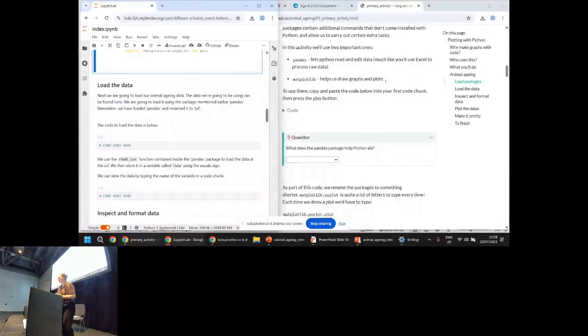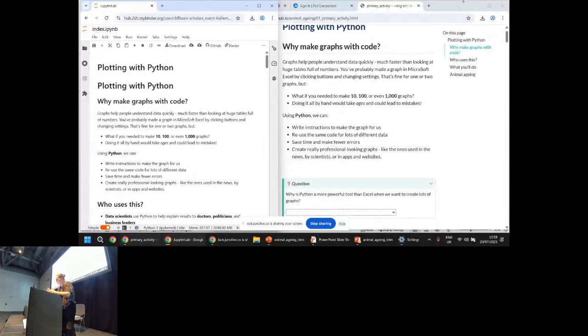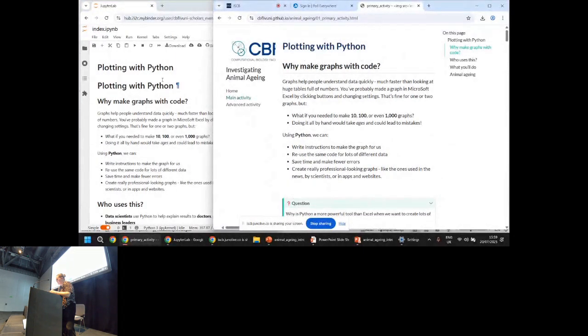Okay, so for people online, who are still a little bit confused about how we are running the session, what we need to do is on the website link, the static website link that I showed you, which is the tiny URL, once you've gotten onto that, make sure that you click on the activity page. So the main activity page here, and it starts at the top with plotting with Python.